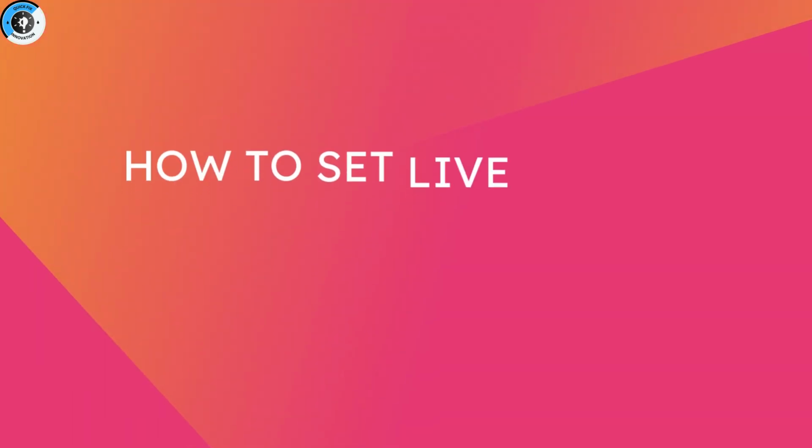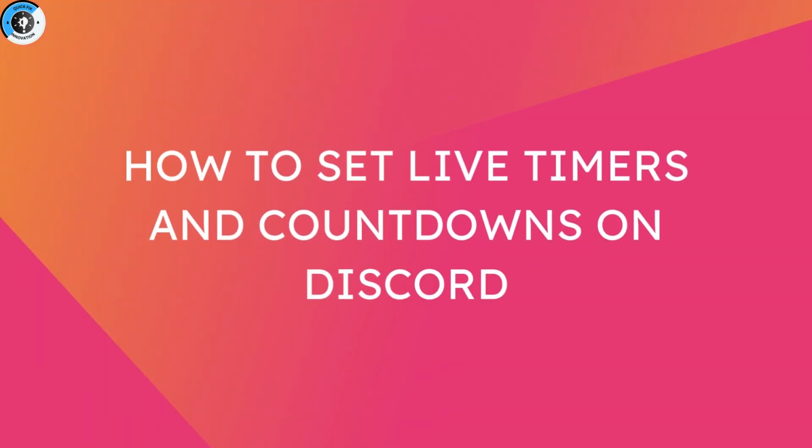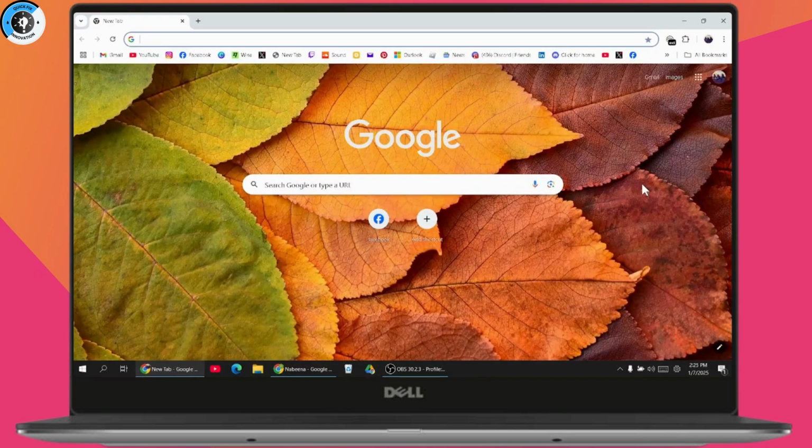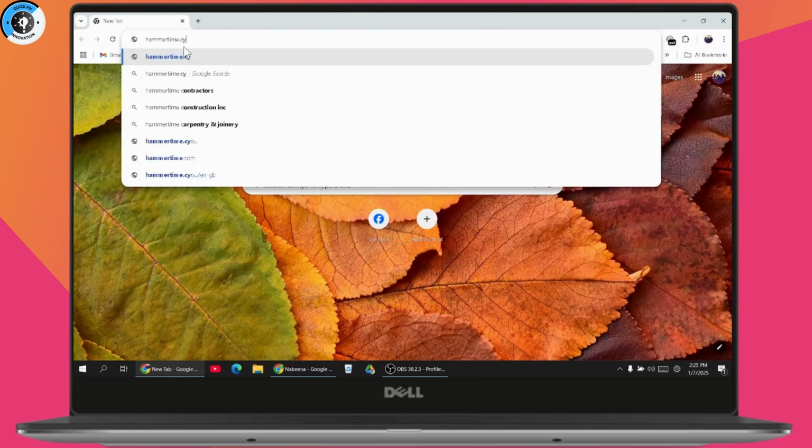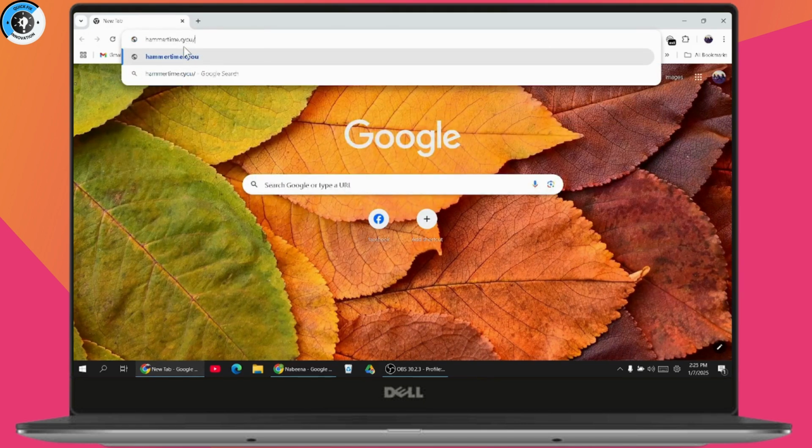How to set live timers and countdowns on Discord. So if you want to set live timers and countdowns on Discord, then what you need to do is first open up your browser, and under search you need to search for hammertime.cyou/en-GB and then hit enter.